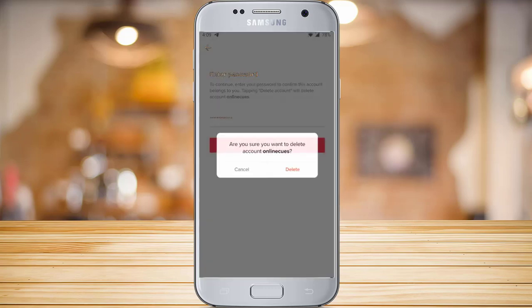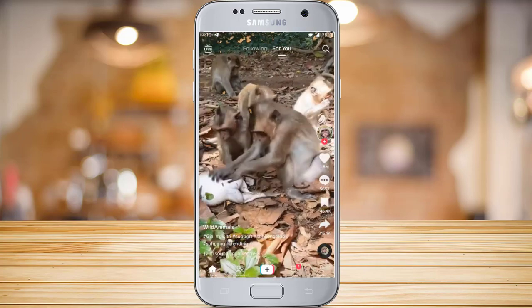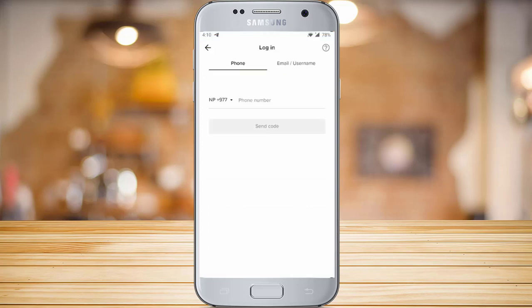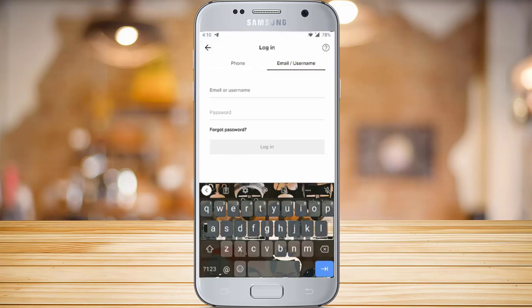Here is what to do. Open TikTok app and then tap on Login. Tap on Use Phone, Email, Username. Remember that you have to know your phone number or email address that you used for TikTok sign up, or your TikTok username and your TikTok login password.